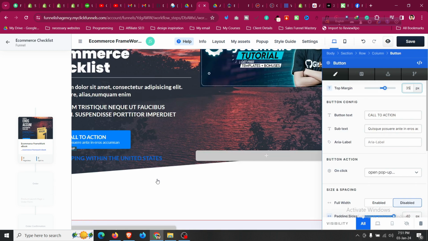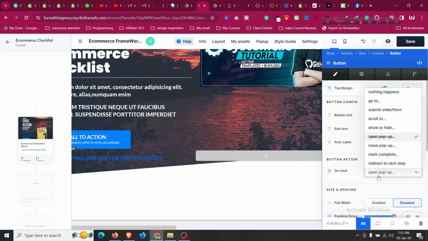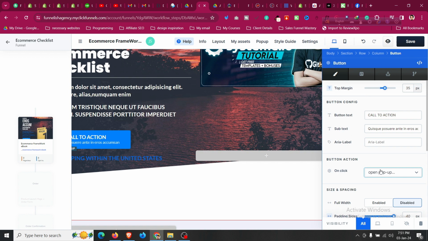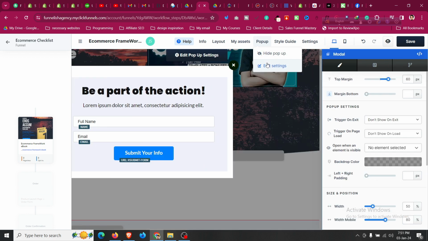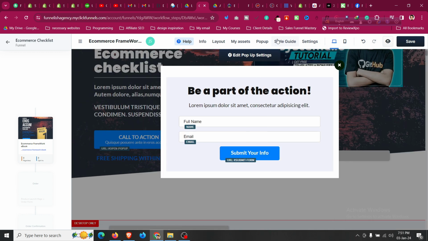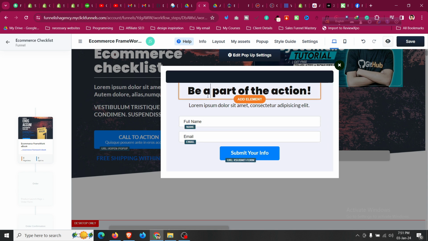So if I click on the button, it is showing that it will open a pop-up. Open pop-up, and then what is the pop-up? Show pop-up, edit setting, and this is the pop-up that will be shown. Be part of the action. Get your e-commerce. So people will submit the information and then they will be redirected to the order page.